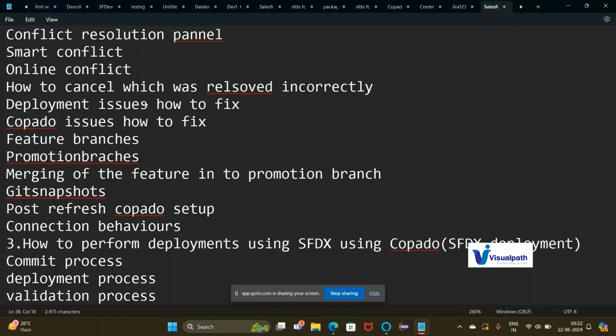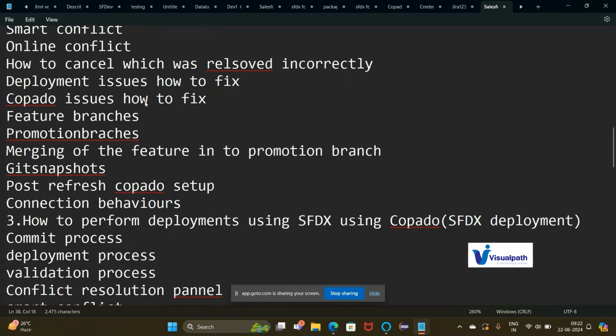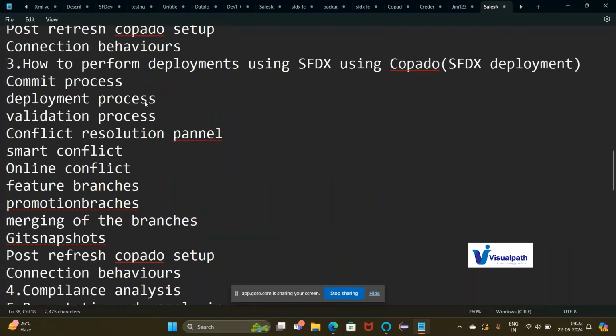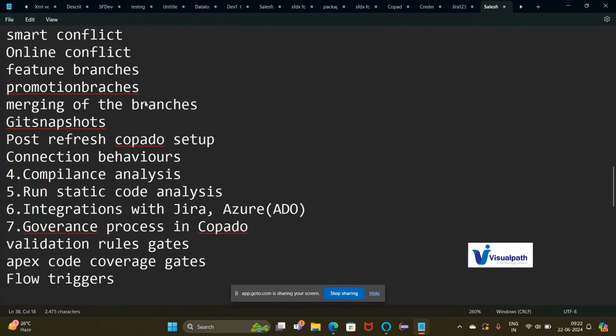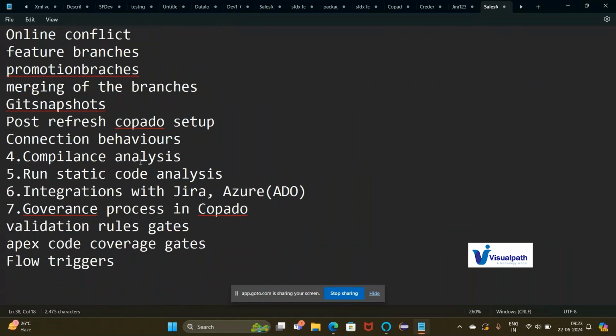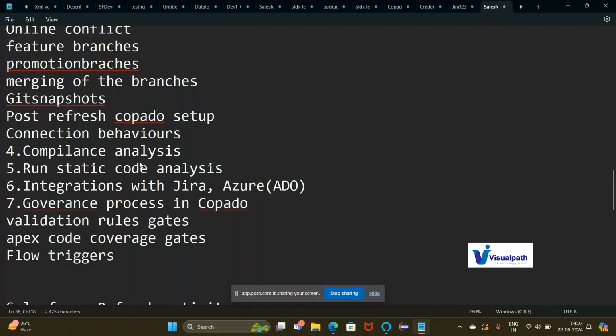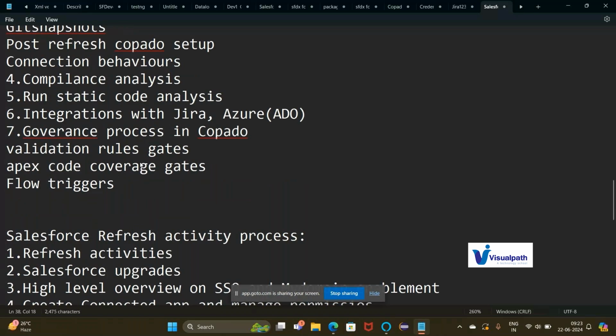And you use a back promotion strategy, where you move the code from one org to another org. I'll show you the pipeline, different pipelines also, and why back promotion is needed. And compliance analysis: let's say your profile has a modifiable data permission, this compliance analysis will scan and stop that particular deployment. And you can write flow triggers as well if you are really interested.